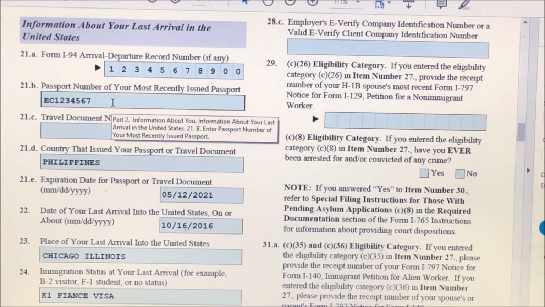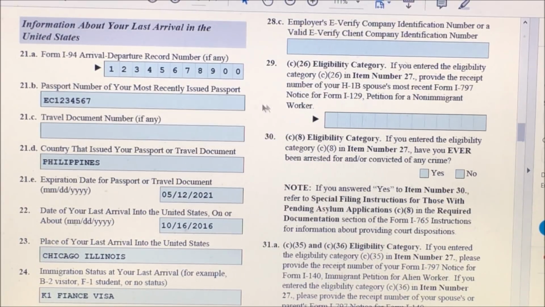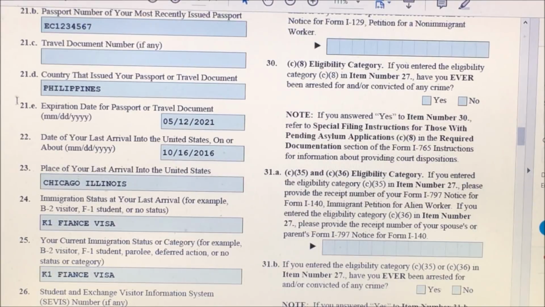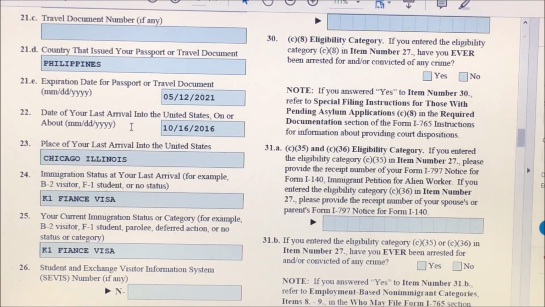Then the passport number of your most recently issued passport, just type it in here. Travel document number, if any. I don't have any other travel document aside from my passport. And the country that issued your passport or travel document. My passport was issued in the Philippines, so I type in Philippines. Then the expiration date of your passport or travel document. Then the date of your last arrival into the United States on or about, month, day, and year. You can check this on your I-94 also. This is the day that you arrived here in the United States.